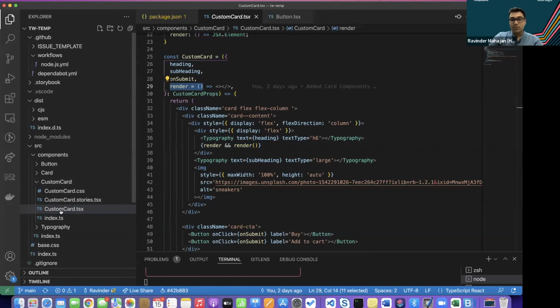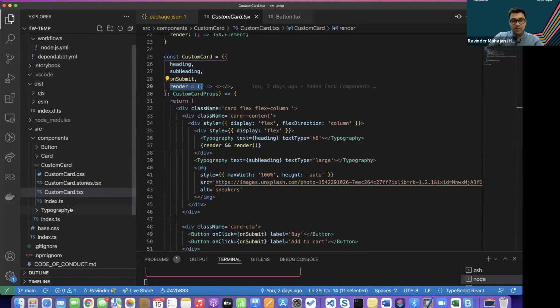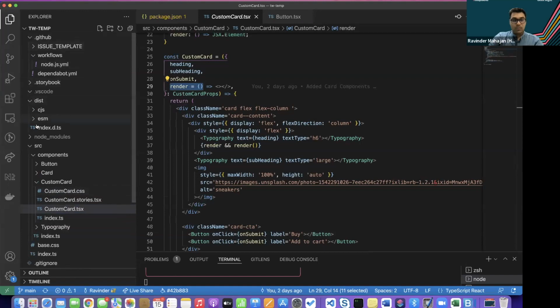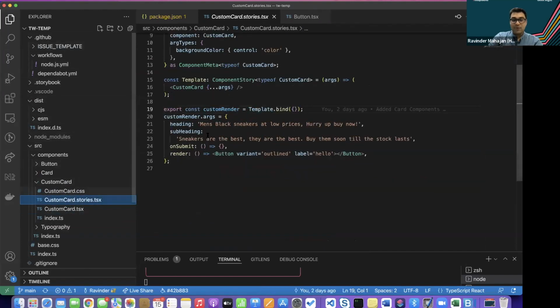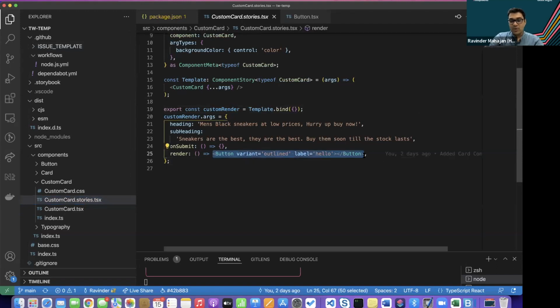Now, how do we use it? If I go to my Storybook, let me quickly open the story, right? If you see what I have done, I have entered a button here. I can do everything, right? I can do something like a div, hello world.